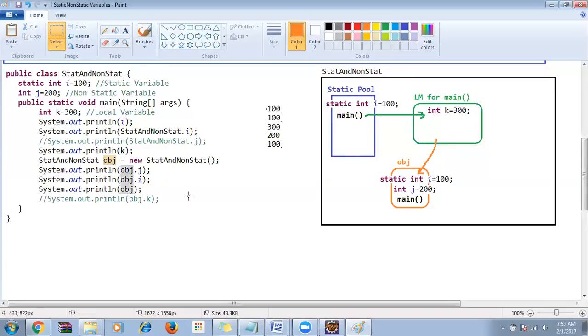Obj.k is a local value. k is a local variable. There is no k in the object, so it throws an error. Superb, correct. When I refer to the object for a k variable, it will not be present, because local variables will be loaded only in the main function.